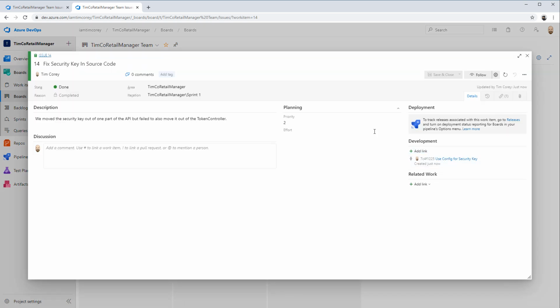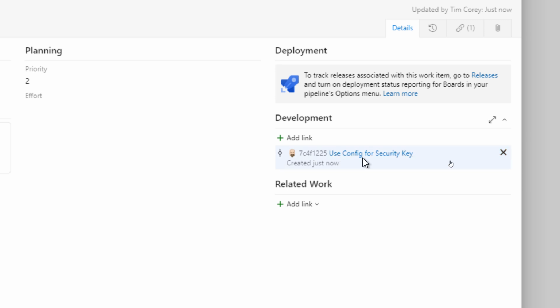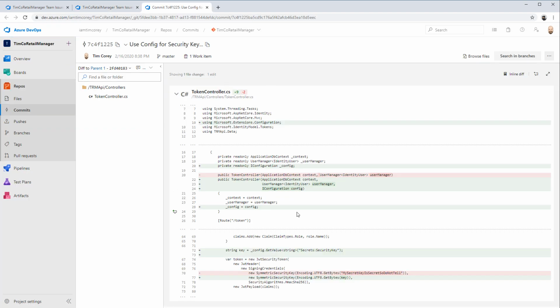We click on this, we will see that not only is it done, but over here, let's zoom in here, we can see that use secure or config for security key. Now, sound familiar? That's a commit message. We now know that this commit message is associated with this issue. If you click this link here, it'll actually take you to that commit message where all the work was done. So we now know where this commit was, what happened in this commit, and what issues it addressed. All right, so it's that linking back and forth so we know what's going on.